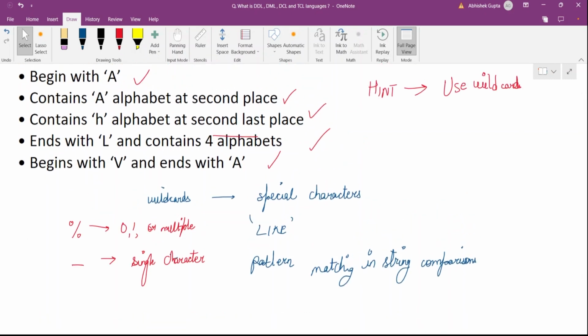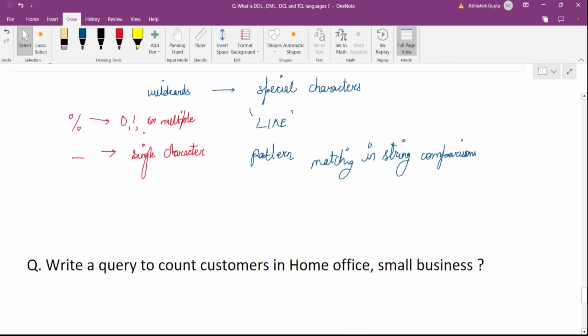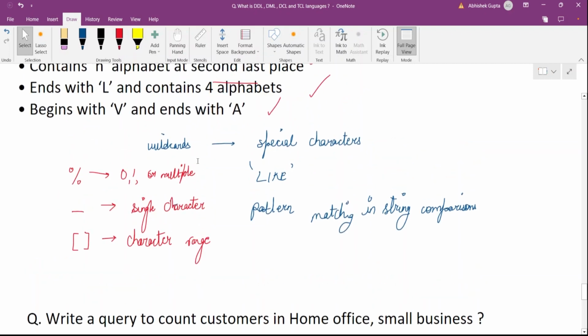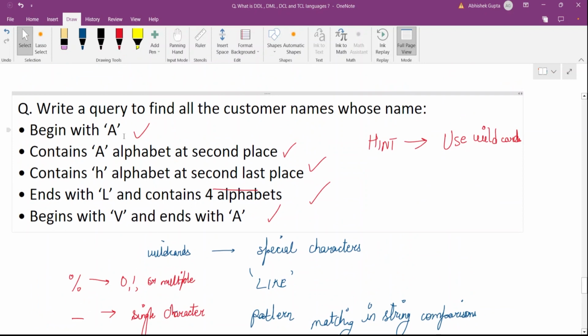Also, there is the square bracket wildcard operator, which is used to specify a character range. They allow you to match any single character from a specified range. Okay, so let's attempt these questions one by one.